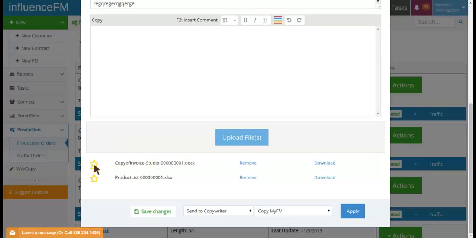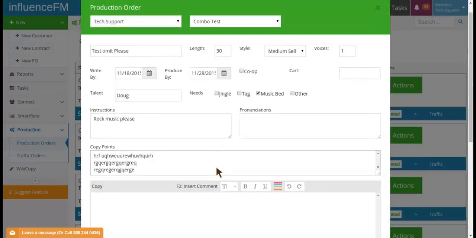So you'll now notice there's some stars there. Now, this was intended to notify traffic that that's the ad that you want them to use to be on the air. Because if you'll notice, if you start uploading a lot of files, it could get confusing for traffic that has to put the ad on the air as to which file they actually use. So you'll use the star system to mark that, hey, this is the ad that I want to go on the air.